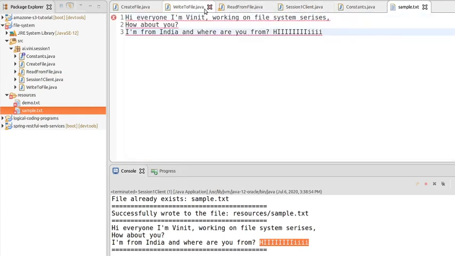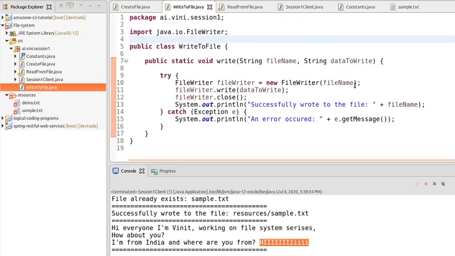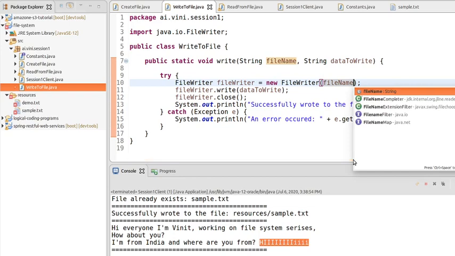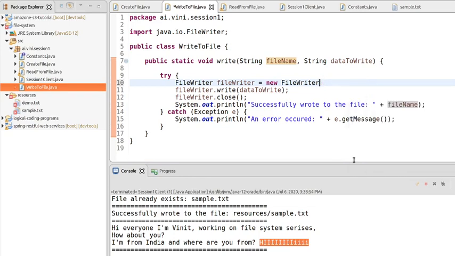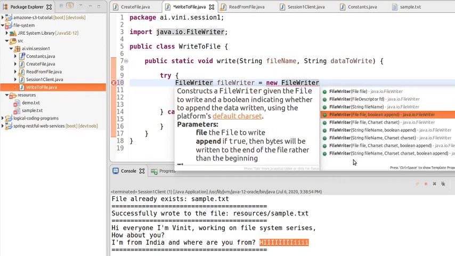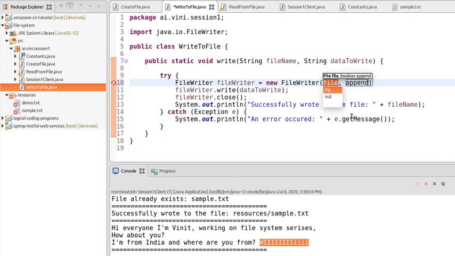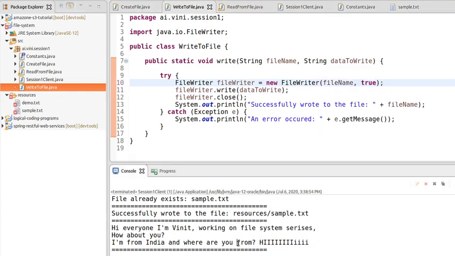This is just because while writing the file we have to pass one more parameter, that is append. If append is true, you can see here the first is file and second is append. If it is true, the bytes will be written to the end of the file rather than the beginning. So now we have to pass here the file name, and append should be true. Now whatever existing data is there, it will append the data to the last line.